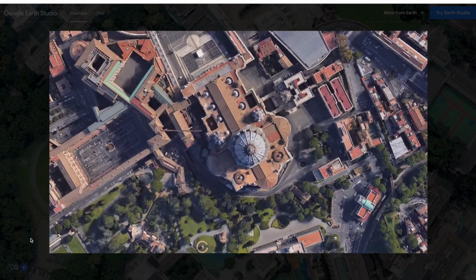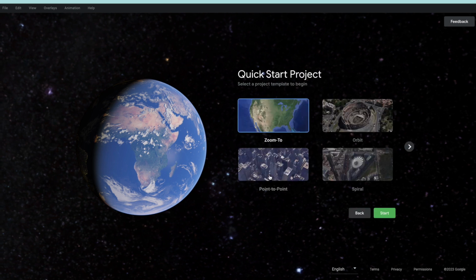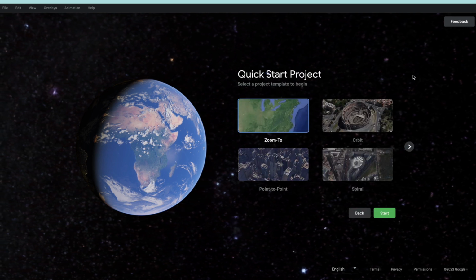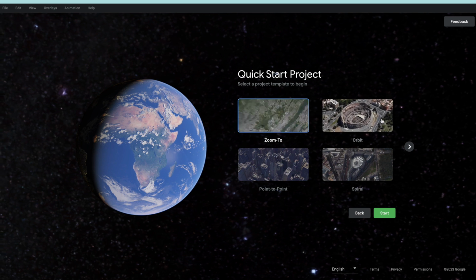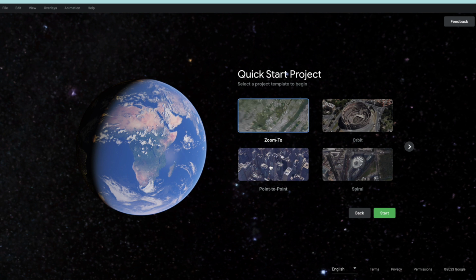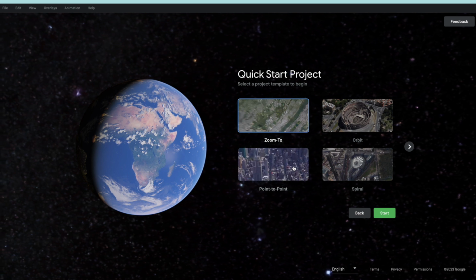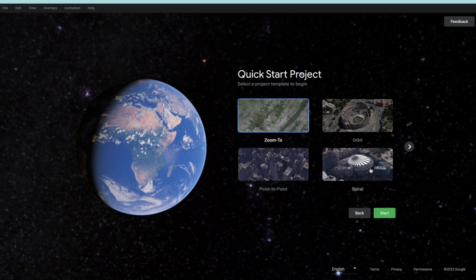So let's go ahead and jump in here. Let me show you just a couple. So we're going to click blank project here. As you can see, they've got a few templates you can work with. They've got this zoom too. They've got this orbit that will just kind of orbit around an image. Point to point that'll take you from one point to another, and a spiral that's more of a zoom and a rotation.